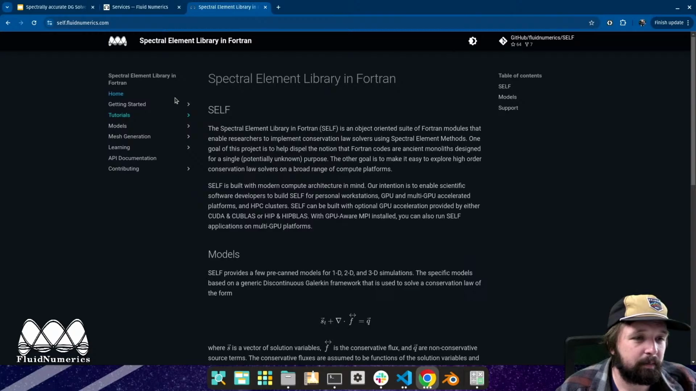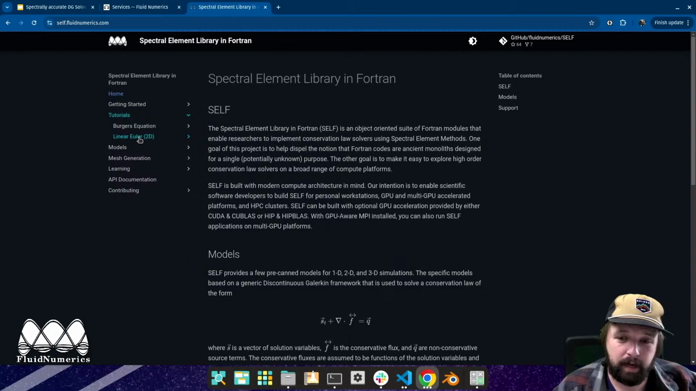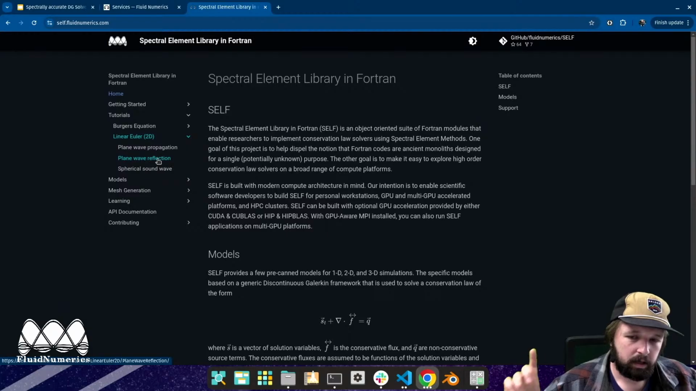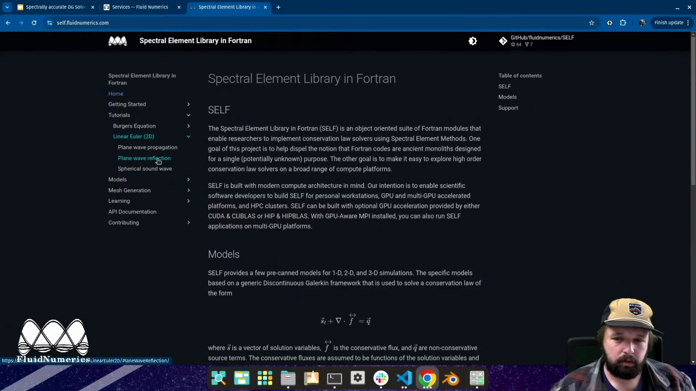So if you're in the documentation, there's a tutorial section. And for each model that we build, we're actively trying to build out examples and tutorials and things like that. Under linear Euler 2D, we have 3 of them so far. Plane wave propagation: this is a domain where all 4 boundaries are prescribed boundaries, and it just uses an exact solution for the initial and boundary conditions. Reflection is the same thing, except on the rightmost wall, we put a no normal flow boundary condition, and then for the prescribed initial and boundary conditions, we use a solution that's constructed from the method of images.